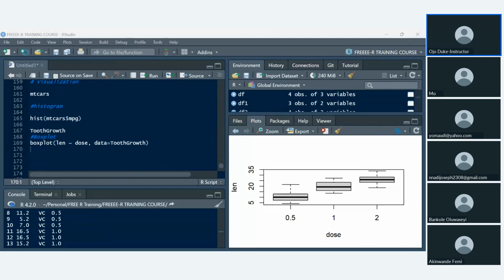Okay, there is something you call the first quartile in statistics. More like the minimum value. Okay, this is the minimum value, the lowest line here. This box here, the down part of this box is the first quartile.